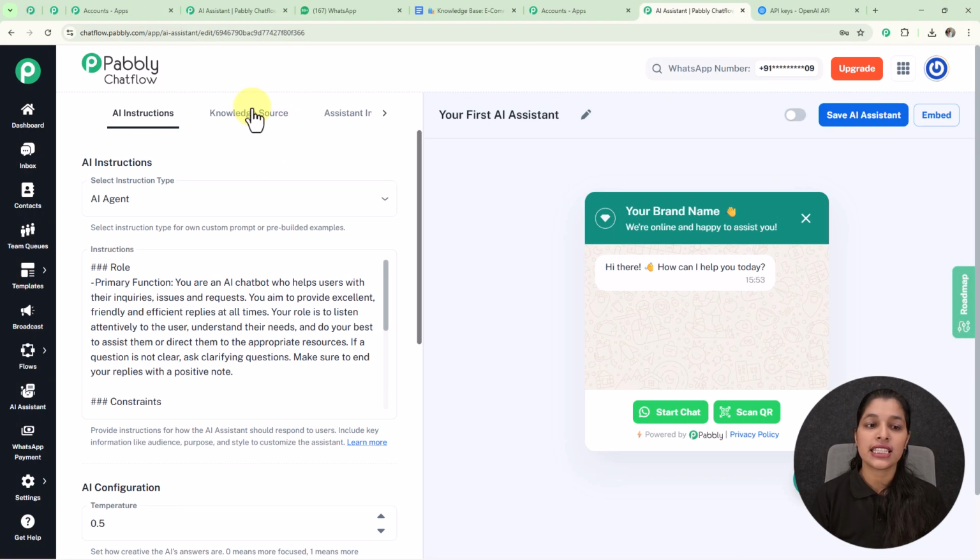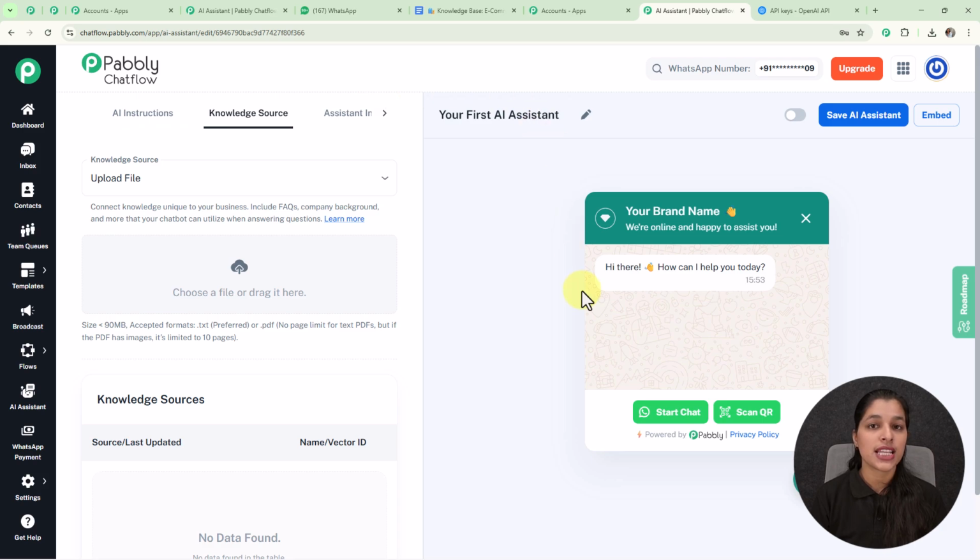Now we are getting this tab, that is knowledge source. So this is the tab where you have to provide a knowledge base containing details of your business. And here we have to upload the file, and you have to remember one point, that only .txt and .pdf file formats are accepted. And if you have any image in your .pdf file, then there is a limitation of 10 pages. Now I am going to upload my file in .txt format.